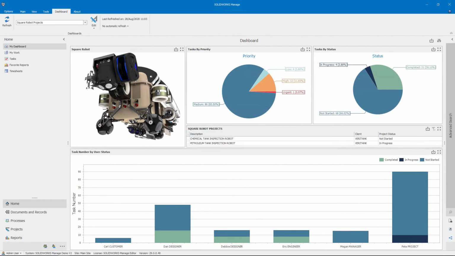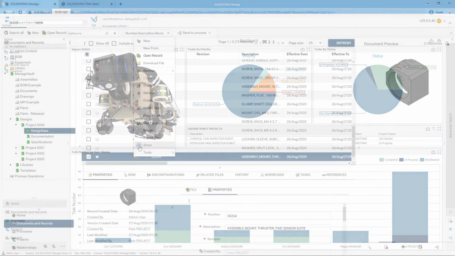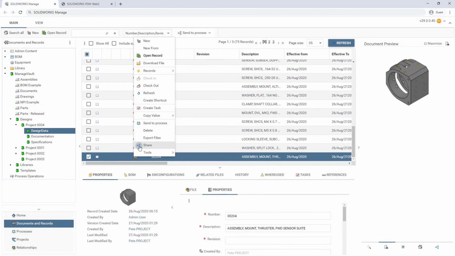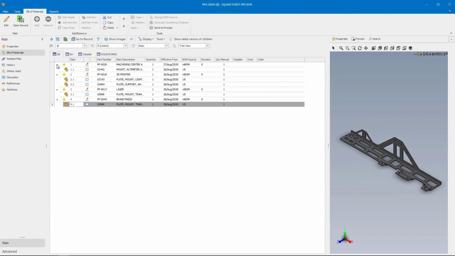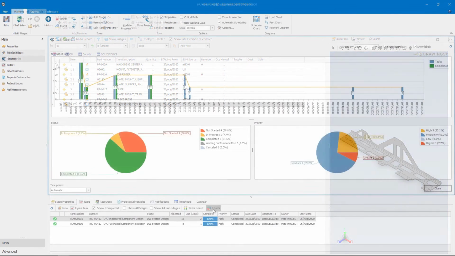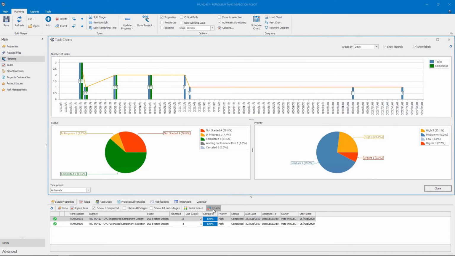SOLIDWORKS Manage 2021 helps you take your efficiency and collaboration to new levels. Sharing designs with outside contractors has never been easier. Powerful new bill of material editing tools allow you to structure your bill of material more quickly and accurately. And new project management capabilities allow you to visualize and plan your design tasks with ease.